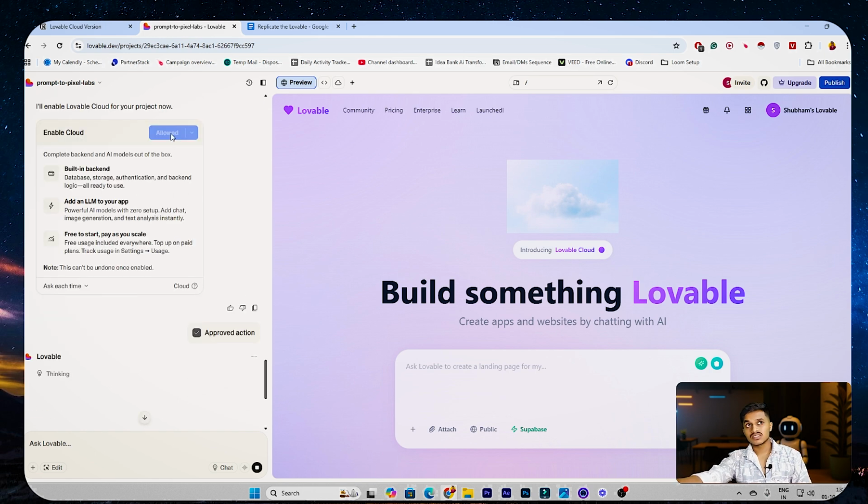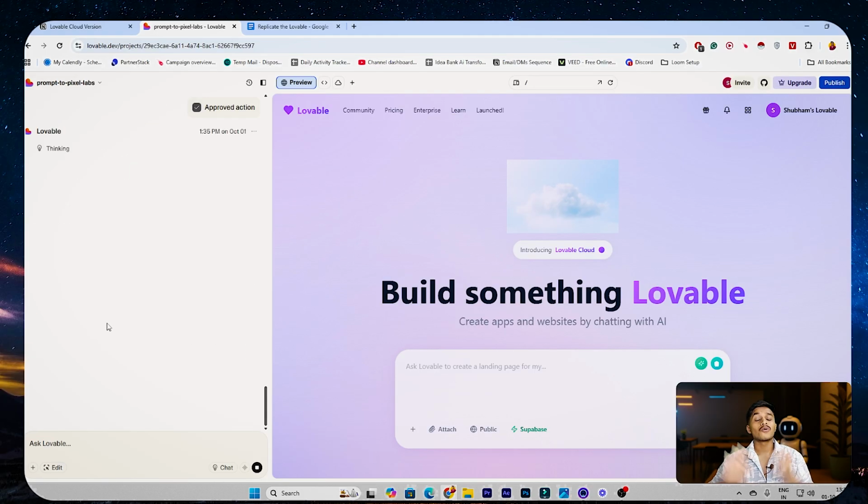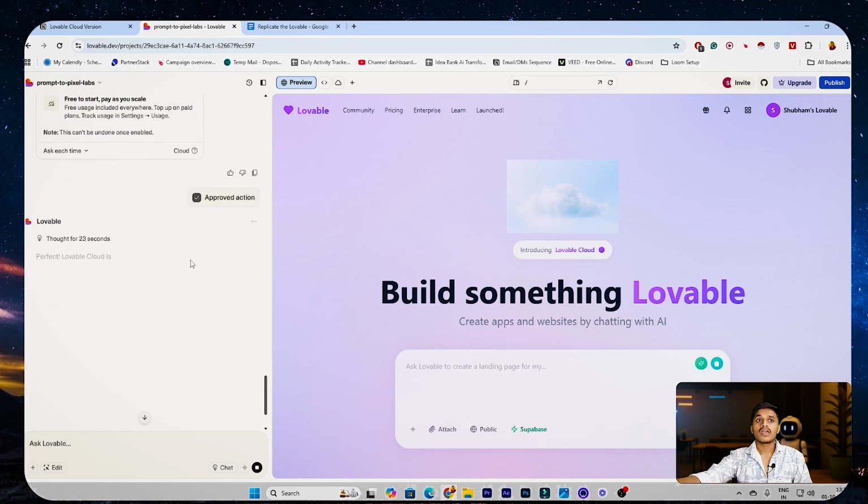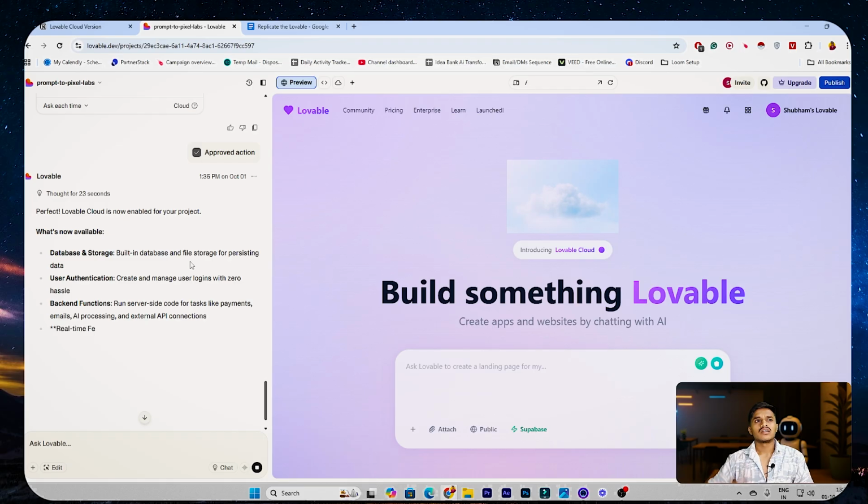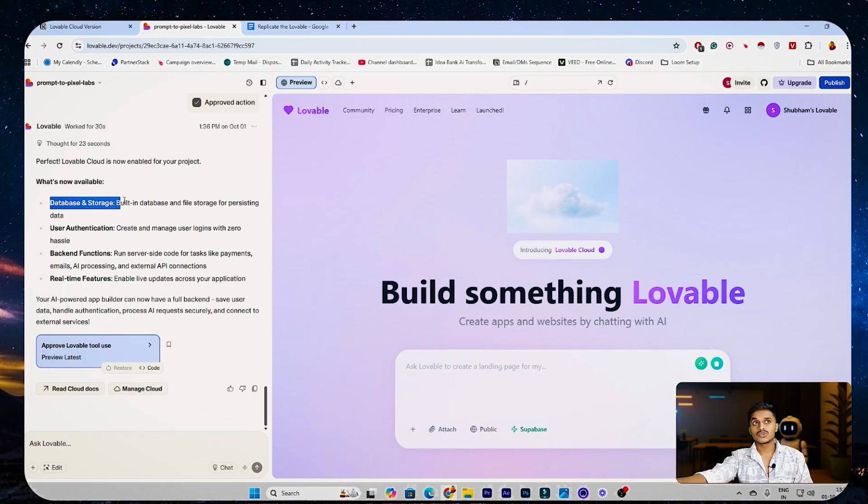And now in just a single click, it will add the full backend in our application, add the LLM in your application, and all of the things. We don't want to do anything right here. We just click a single button, allow, and it started and integrated all of the things in our application. Now it's available. It stores our database and storage, user authentication, backend function, and all of the things. Now let's see if it's working or not.